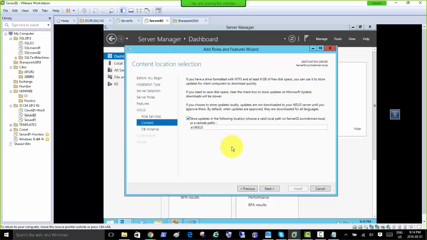So what I'm saying is, hey, WSUS, I have a second drive called E, and inside there, just create a folder for me, and whatever WSUS related downloads there are, just download them in that folder, right? So we're not messing with our C drive here.